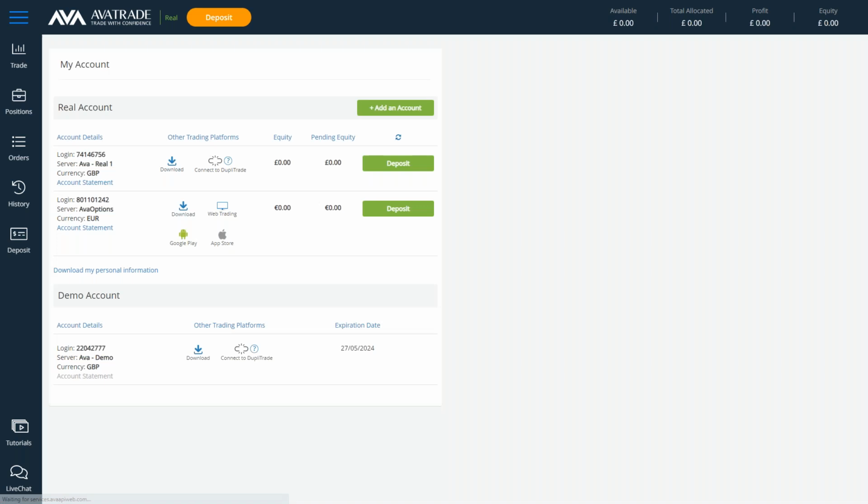And now you'll see that this account that was set up has both a WebTrader, which is actually an MT4 account at top, this number 74146756, but it also has an AvaOptions account, server AvaOptions. The AvaOptions account has four different interfaces. There's a downloadable interface, which is a Windows platform, which I do not recommend. It's old school, it's a lot of numbers, and it's a bit harder to understand. It has application specifically to money managers who are going to trade multiple accounts at once.